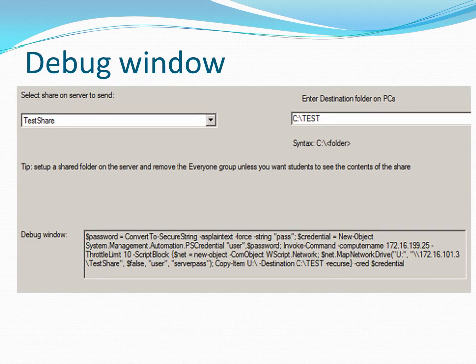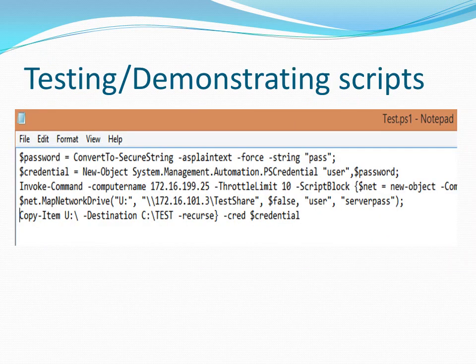And you can see in this screenshot that we've got a debug window. Now this takes the constructed PowerShell scripts and puts them into a text box, and we can take the contents of that text box and put it into a PowerShell script file, and we can either use it for testing or demonstration purposes. So for example, here's one where we've taken the contents of that box and put it into a file, and we can use it to test the PowerShell script to see whether it functions properly, or we could use it to demonstrate to students how PowerShell works, and how we can construct it in our application.